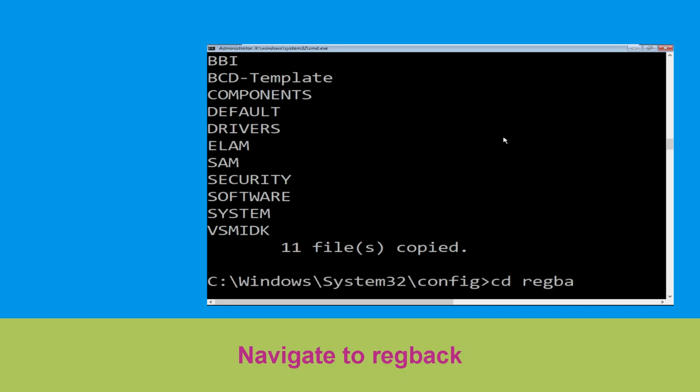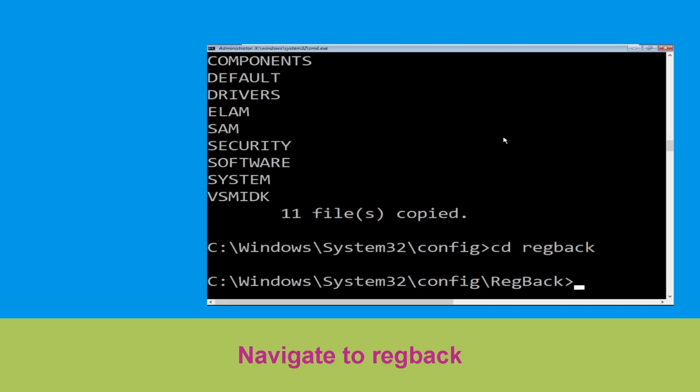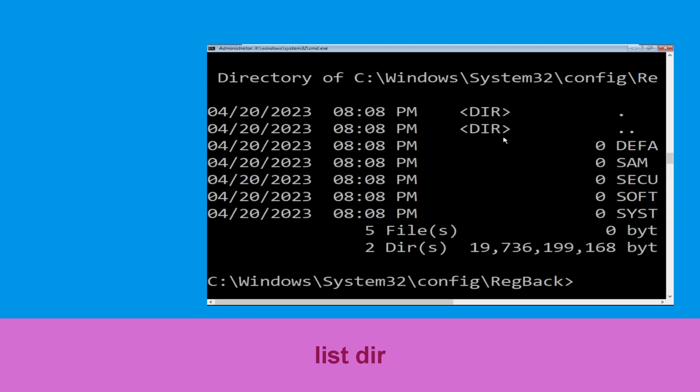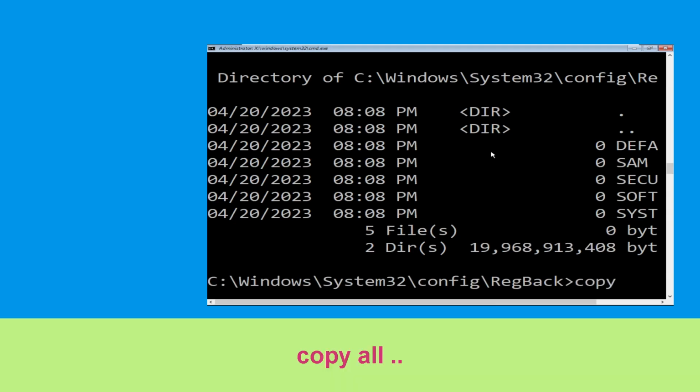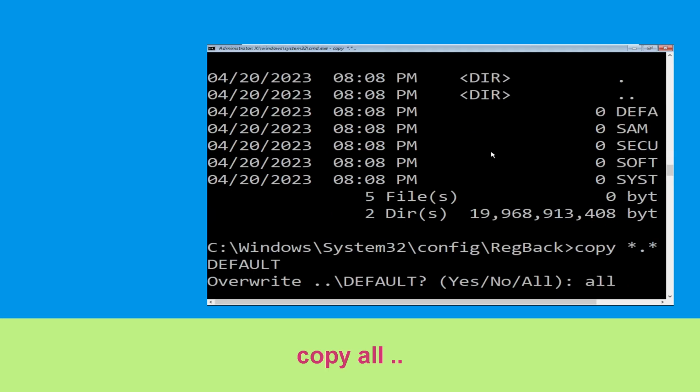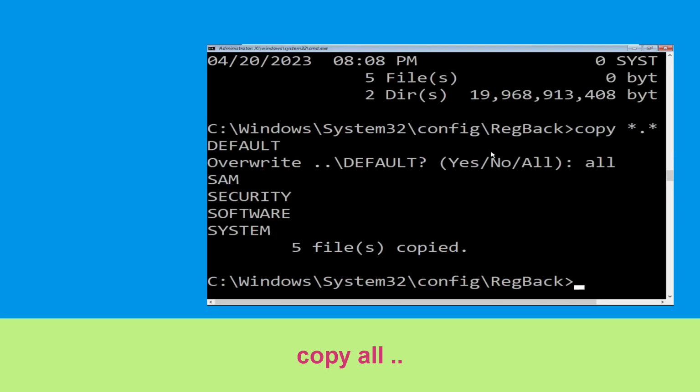Type in cd regback, then simply hit enter. Execute this command. Type dir, then simply hit enter. Now type copy ** and hit enter. Then type all and hit enter.